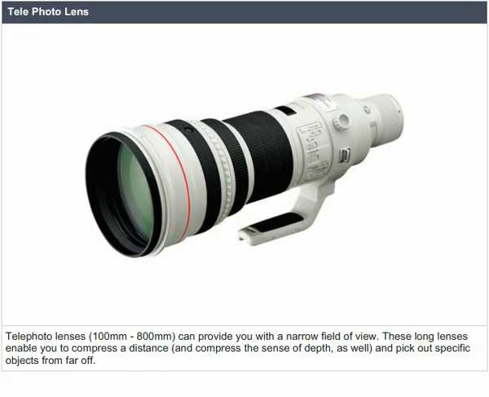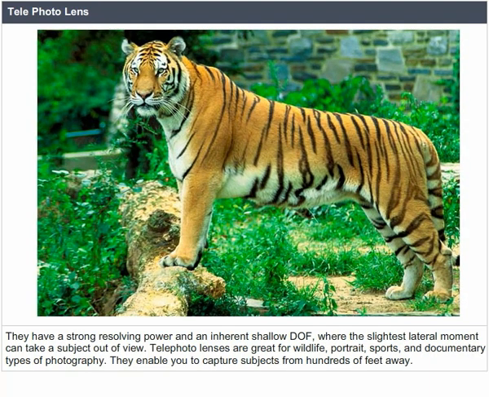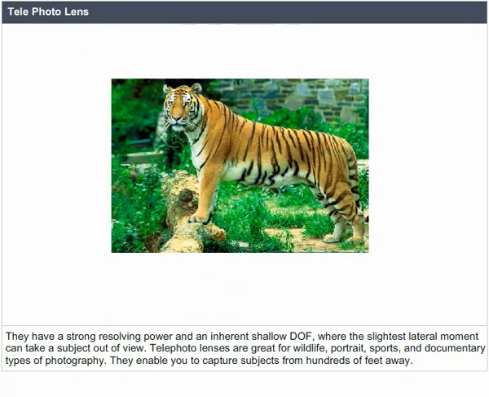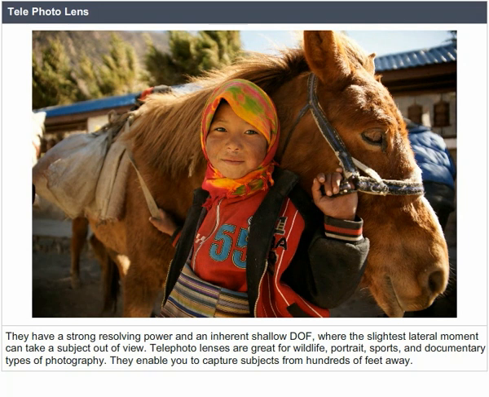Telephoto lens. Telephoto lenses of 100mm to 800mm can provide you with a narrow field of view. These long lenses enable you to compress distance and compress the sensor depth as well, and pick out specific objects from far off. They have a strong resolving power and an inherent shallow DOF, where the slightest lateral movement can take the subject out of view. Telephoto lenses are great for wildlife, portrait, sports, and documentary types of photography. They enable you to capture subjects from hundreds of feet away.